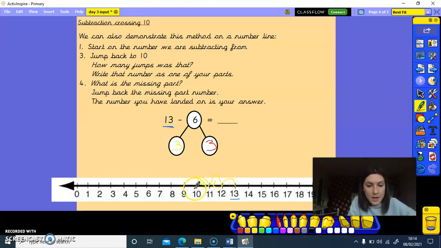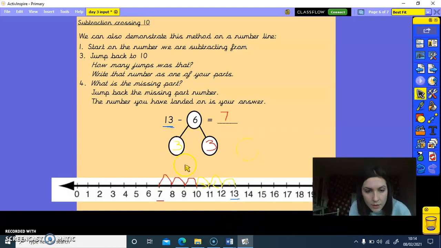Going back 3. 1, 2, 3. I've landed on the number 7. 13 take away 6 is 7. So you can nicely see that I have taken away 3 and that I've taken away 3, because I've partitioned 6 into the parts 3 and 3.